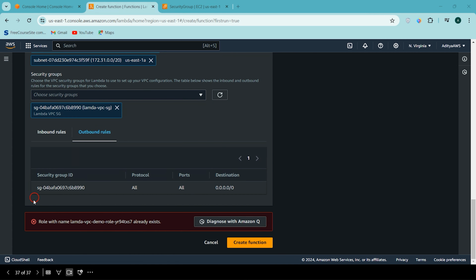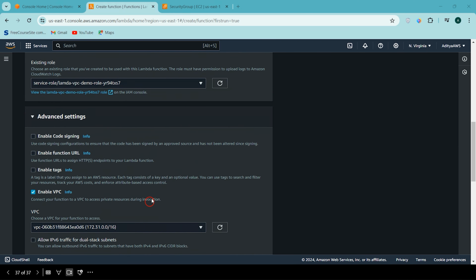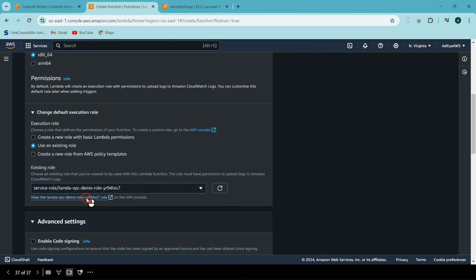Okay. So whenever we clicked on the create function, this role was created. If we ask for a new role, it is also taking the same role. So instead of creating a new role, we will go to this role itself in the IAM section, and we'll add the permission to create network interface.